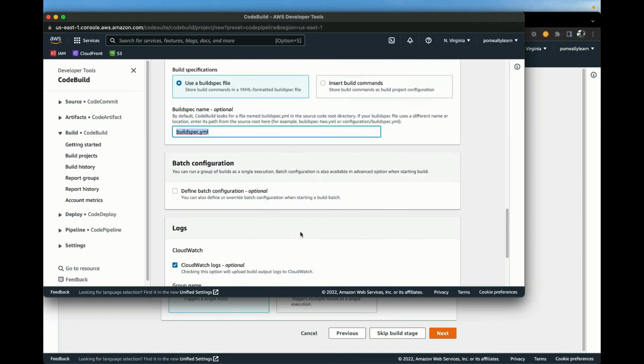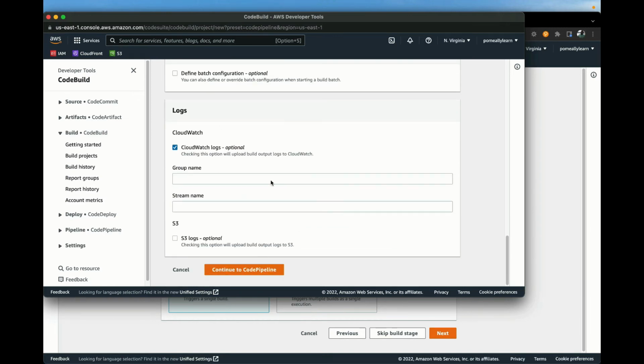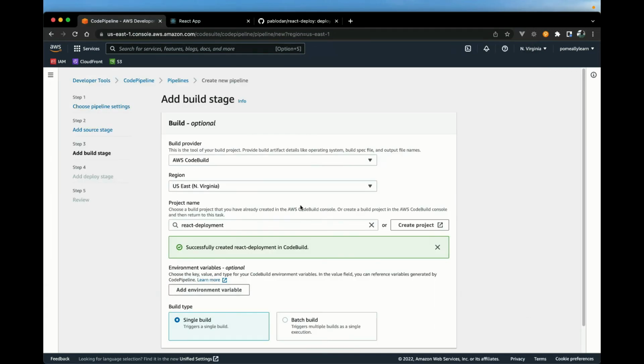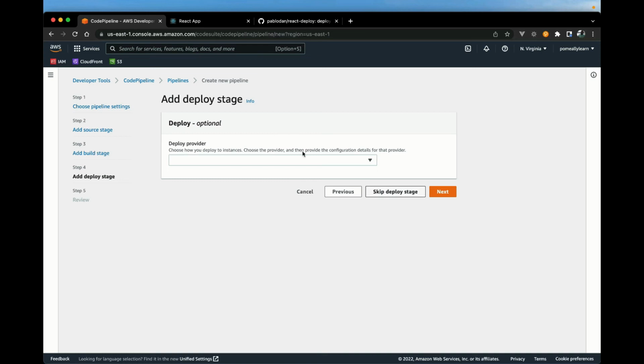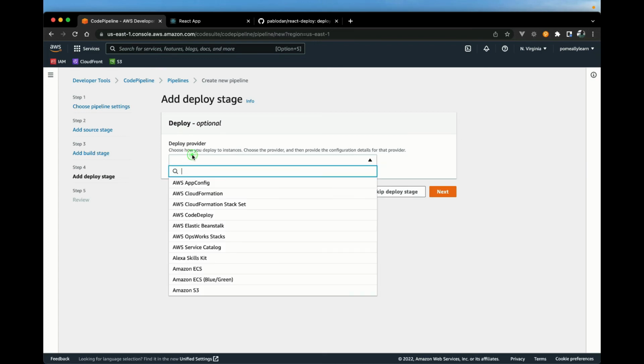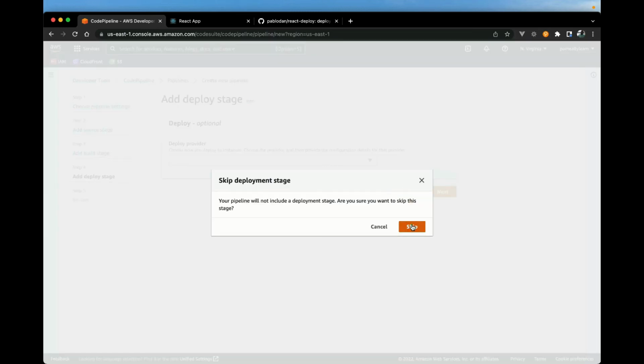So let's add buildspec right here. And that should be all we need to create our pipeline. So let's hit continue to CodePipeline, and let's hit next. Now we're going to skip the deploy provider for this simple example. If you're creating more of an advanced pipeline, this is a great option to have a deploy provider where you can choose to use S3 or CodeDeploy. So let's hit skip deploy stage.